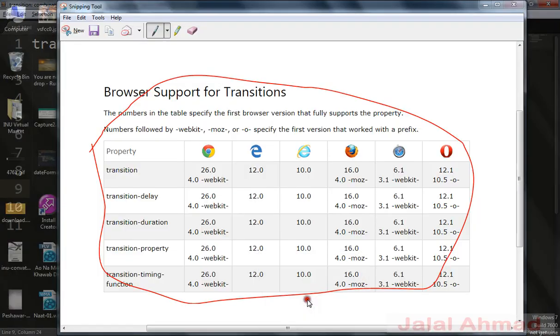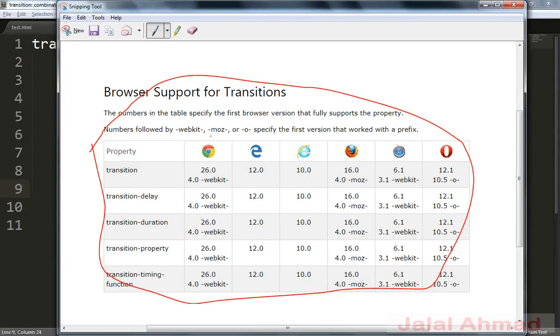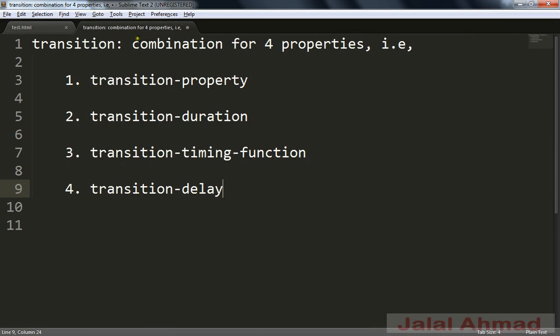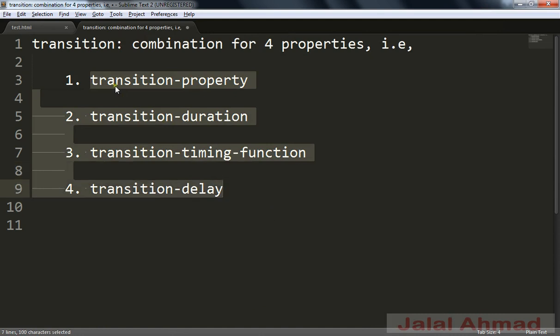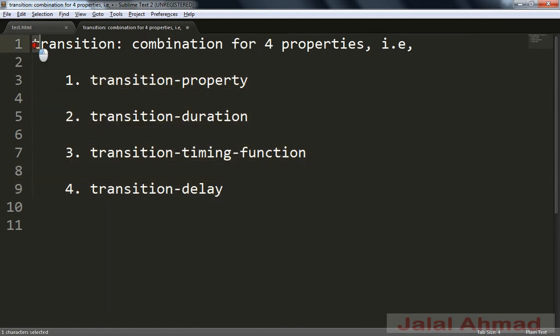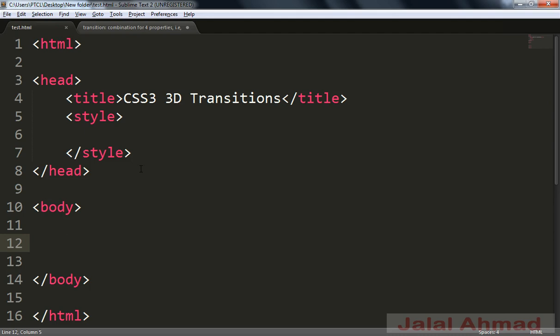This is the browser support for the transition property, and you can use it in these browsers, with some prefixes as given here. Let me first tell you that the transition property is a combination of these four properties. These four properties combine, and the transition property is a shorthand for them. Let me move towards the example.